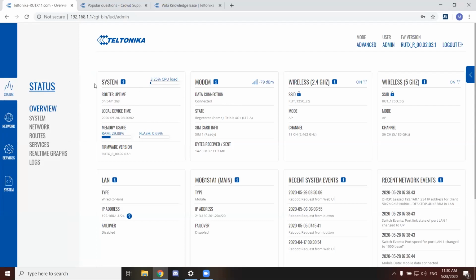So we can see some system information about the system, so router's uptime, the hardware memory usage, so RAM memory, flash, and the firmware version. Firmware version can be also checked at the upper right corner right here. 1 second.